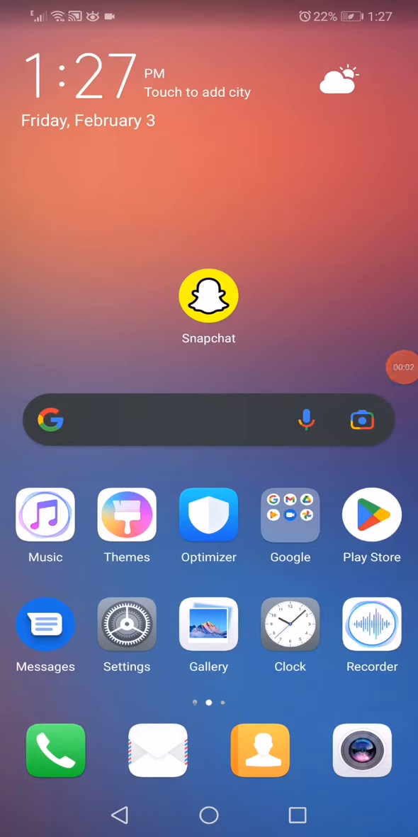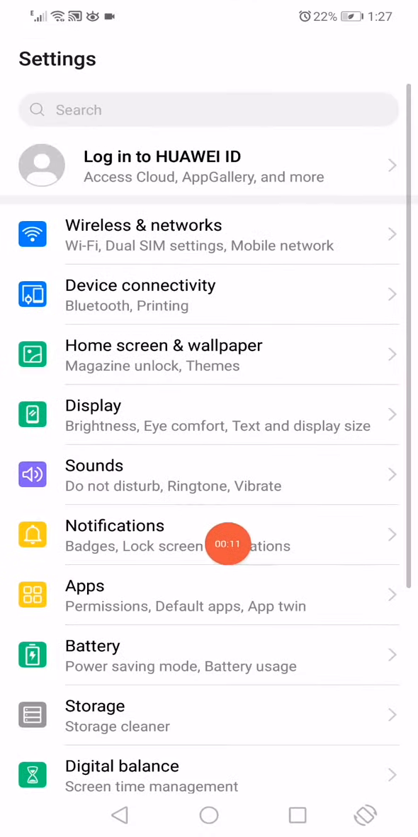Hi guys, in this video I'm going to show you how to fix Snapchat camera full screen in less than 1 minute. First thing, open the settings on your phone, go to the apps manager.